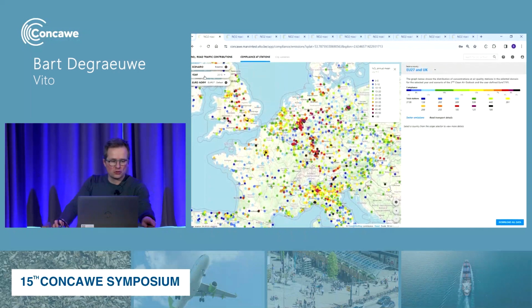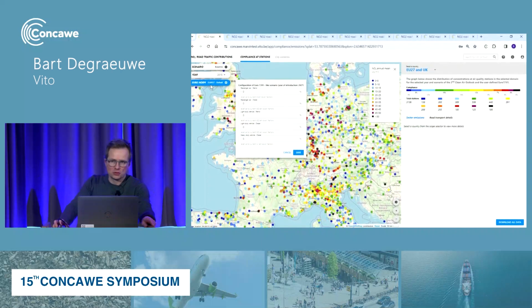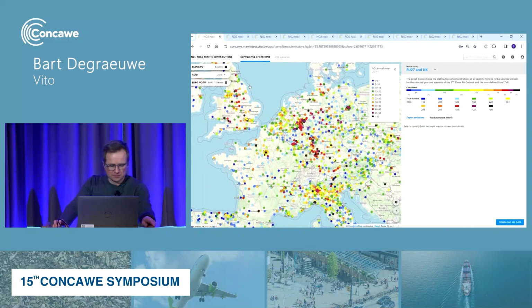Then you can also choose a year for each scenario. Some scenarios go up to 2050. And here, that I will explain later, you can also configure your own Euro 7. We assume Euro 7 would be introduced in 2027, and you can define emission reductions with respect to the current Euro 6 or Euro 6D regulation for passenger cars, petrol and diesel separately, light-duty vehicles, petrol and diesel separately, and heavy-duty trucks. This I will demonstrate later.